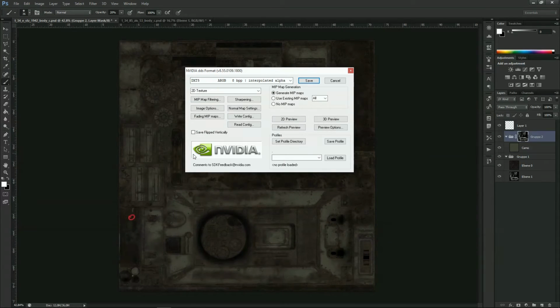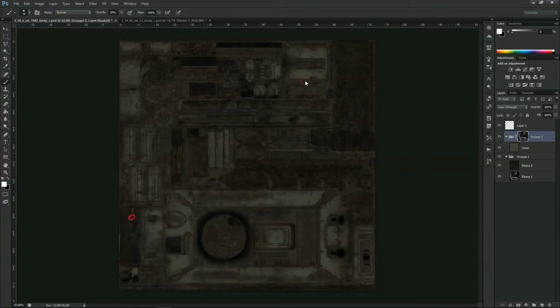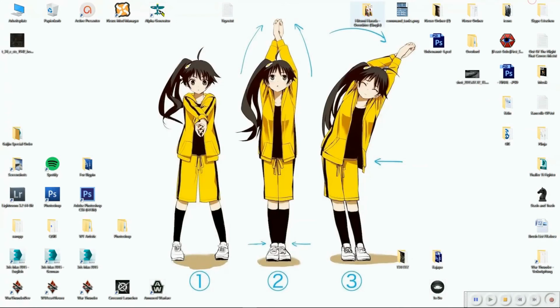Here we have our NVIDIA plugin for Photoshop, and leave it as it is or change it to this and then save. Depending on the size of your skin, this will take more or less time. So after it has saved, minimize.